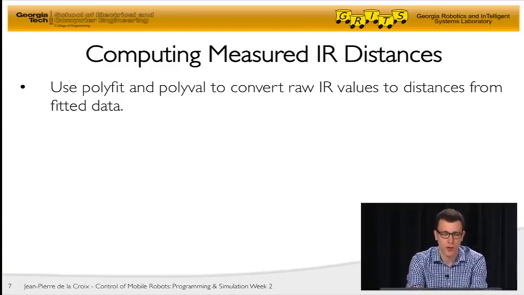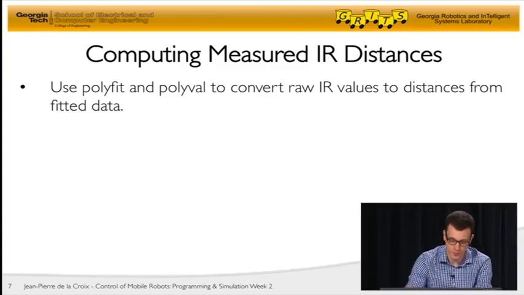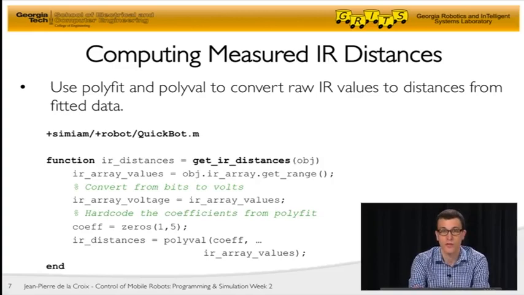Since the graph in the previous slide is not linear, we need to use MATLAB's polyfit function to find a fifth-order polynomial that will fit the data. We will then use the coefficients from that function and the polyval function to convert from the integers to an actual distance in meters. You will do this in the getIRDistances function. This function is defined in QuickBot.m, and you need to implement two specific parts. First, you need to properly convert from the integers to the voltage, and then you need to hard-code the coefficients that were output by the polyfit function.